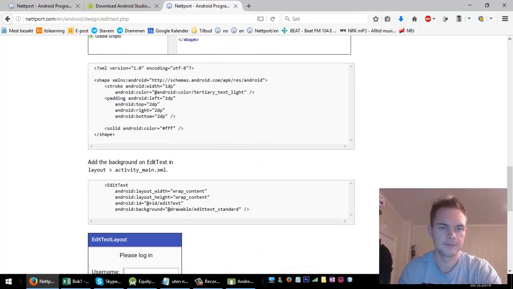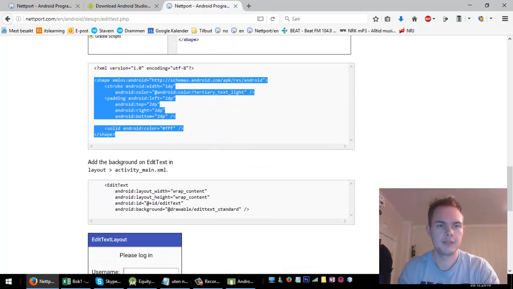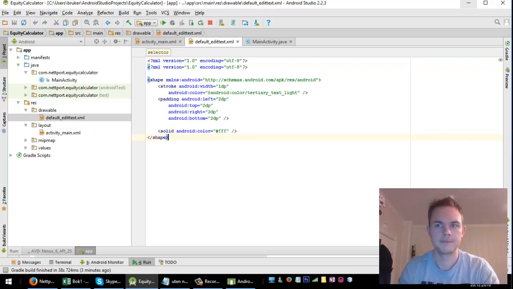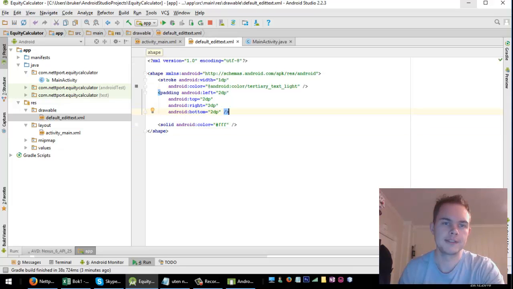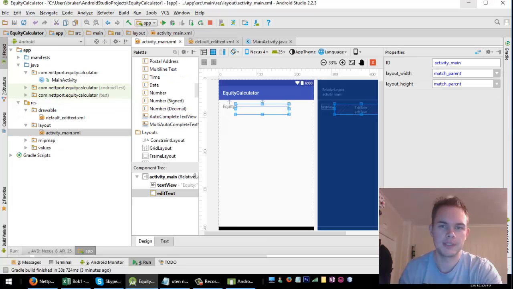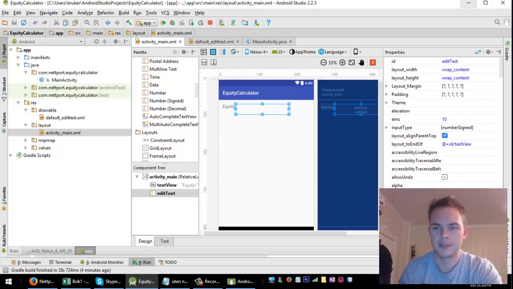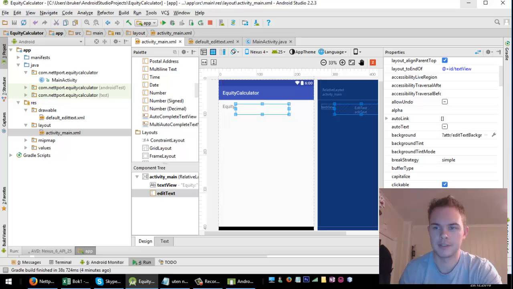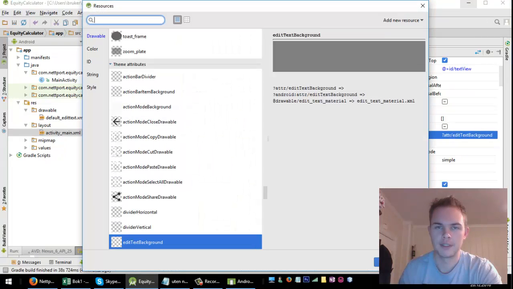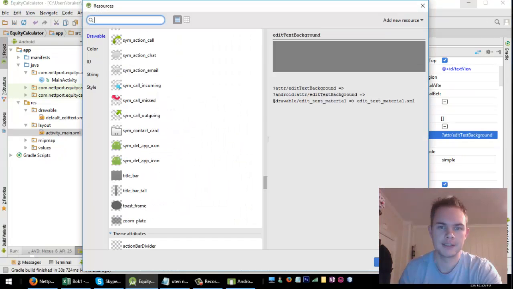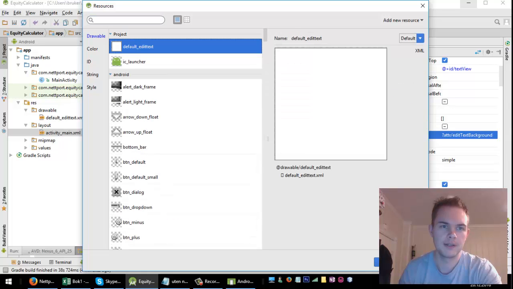And here is the shape for it. So what it says is that I want to make a shape with a stroke of a gray color and a padding of 2 pixels and a background color of white. So in my activity main, I can click on my item here and I can go to view all properties and find the background property. Click on it and then go all up here and then just pick the default edit text.